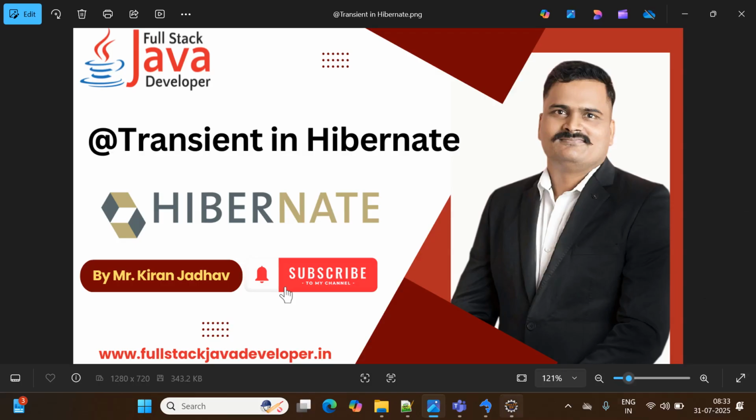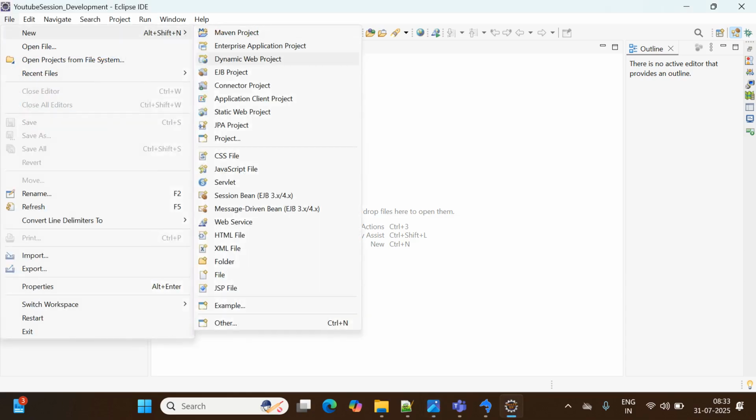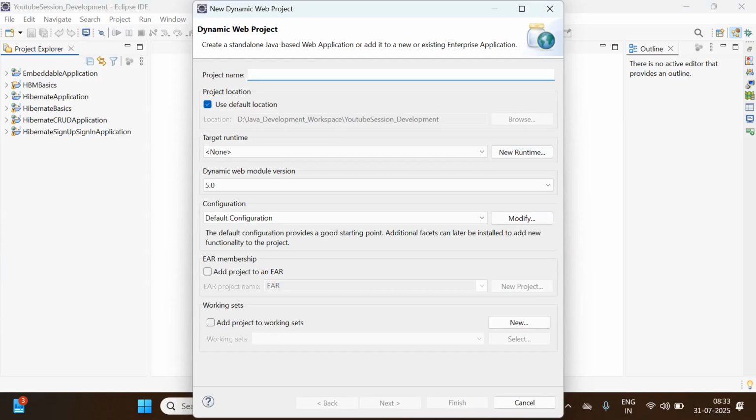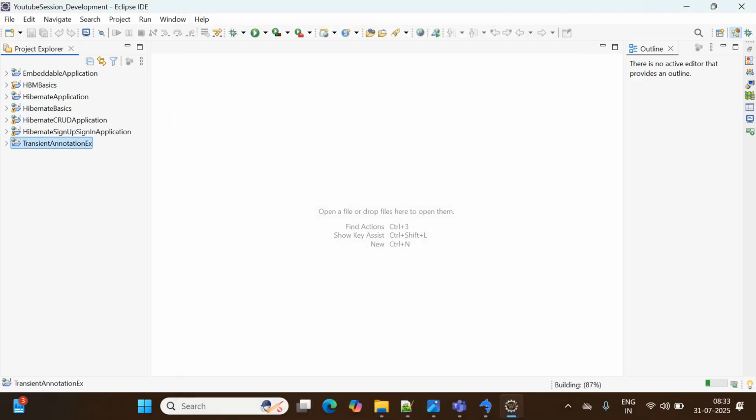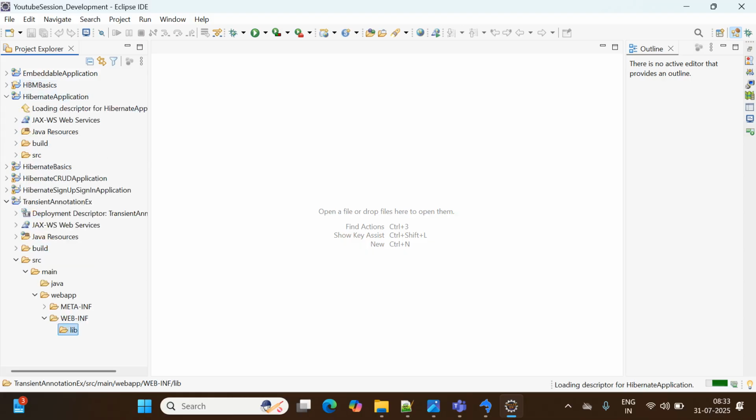Simply come up with Eclipse, File, New, Dynamic Project. I'm giving the application name as transient annotation example. See, our application is created successfully. Then simply come to the src main webapp WEB-INF lib folder. The jar files we require, I will copy from any existing application.